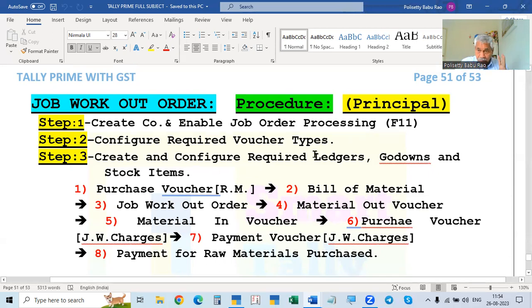That is 3 voucher types. For all 3, we have to activate them, and it is only one activation. For the other 2, we have to make some configuration. And then after that, we have to go to the Gateway of Tally.